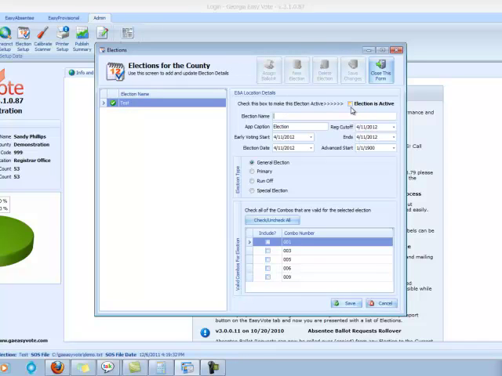Go ahead and make this your active election since it'll be the election that you're working in. The election name, so that you'll know which election. I always put a month and a year and the type of election that it is. Go ahead and put in your county name.